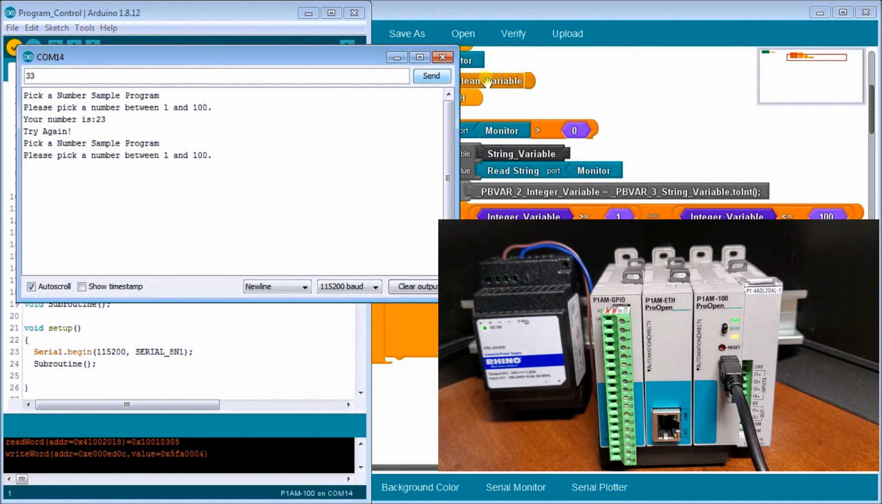Let's try 33. And let's try the actual extremes. So there's 1. And let's see, 100. And then if we can, just for fun, we'll put in 0. And that should give me try again, which it does, and 101. So above the limits, and we'll see again it says try again, which is exactly what we expected to happen.